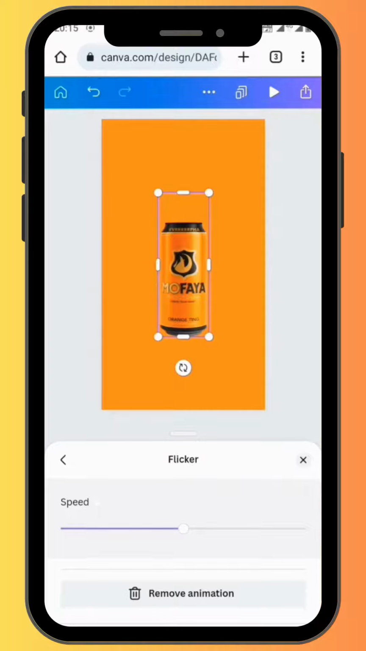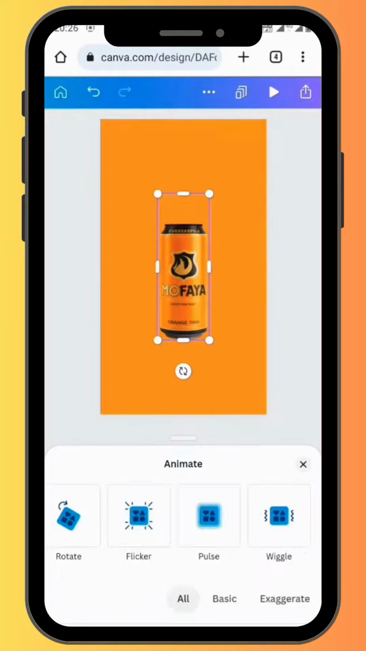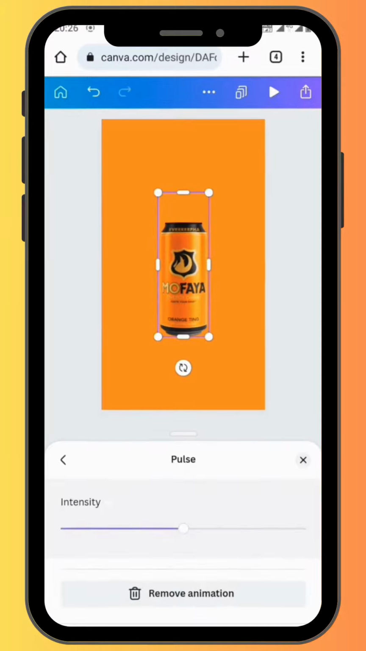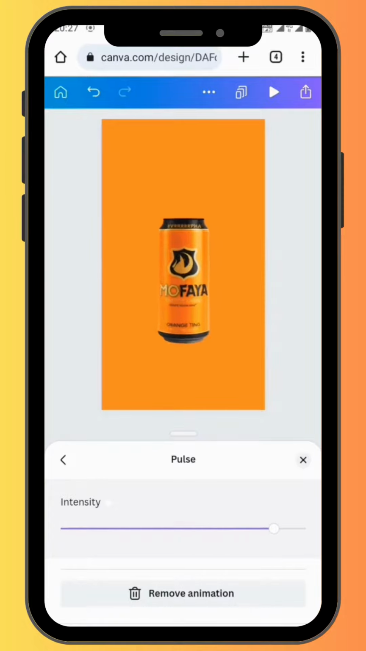Our second animation is called flicker. When you tap on the animation, it's going to give you a flickering effect. You can also increase the speed or decrease the speed of your effect. Our third animation is called pulse. When you tap on the animation, this is what it does. It looks like it's popping out of the frame or of your canvas. You can also increase or decrease the intensity of your animation.